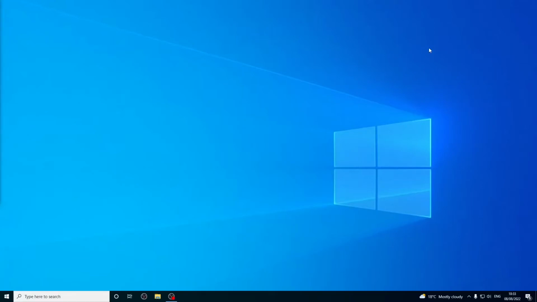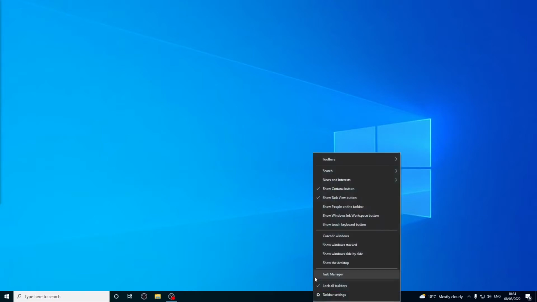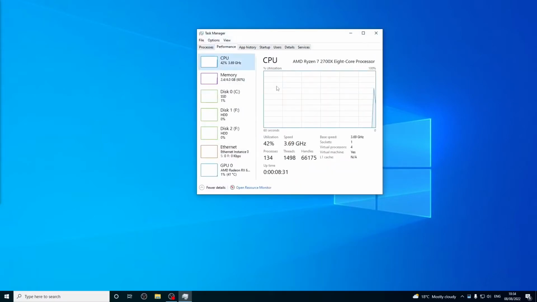Today I'm going to be going through 5 ways to increase the speed of your Windows 10 PC. So you might be having problems such as high CPU usage, like that, and you want to fix it.